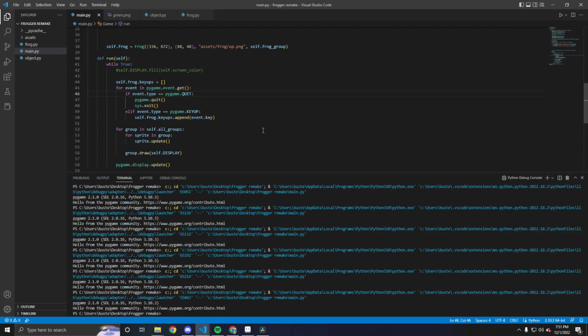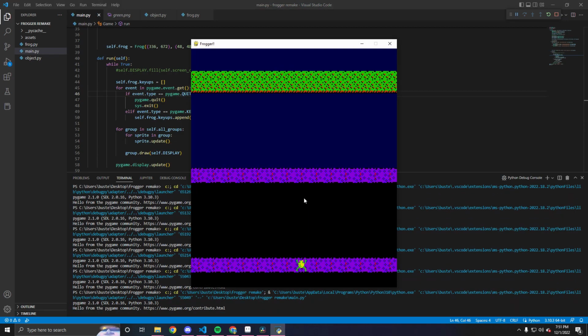Now when we run our game, we can click the up arrows on our keyboard, or the left or the right or down arrows on our keyboard, and our sprite will move in whichever direction you click.